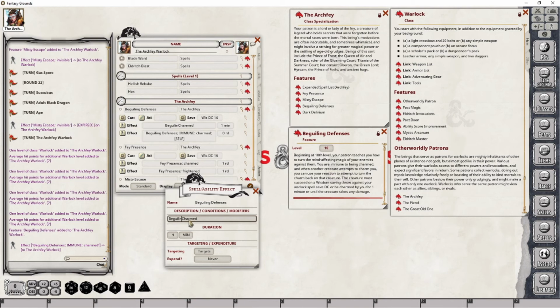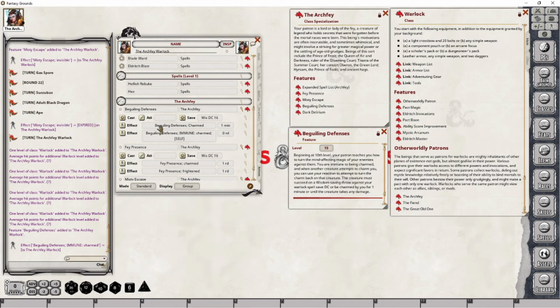And I'm going to also update the description here. Beguiling Defenses; charmed, so that we know that if they got charmed, it's because Beguiling Defenses threw it back at them. And that way it just adds a little bit of clarity. And that's everything we need to do when it comes to our level 10 features.